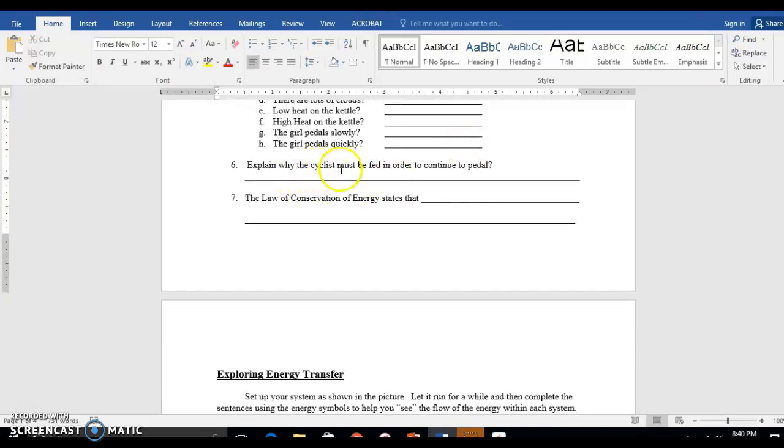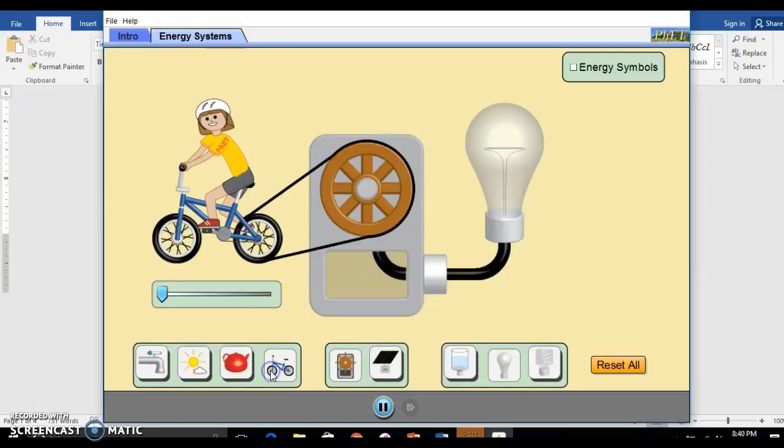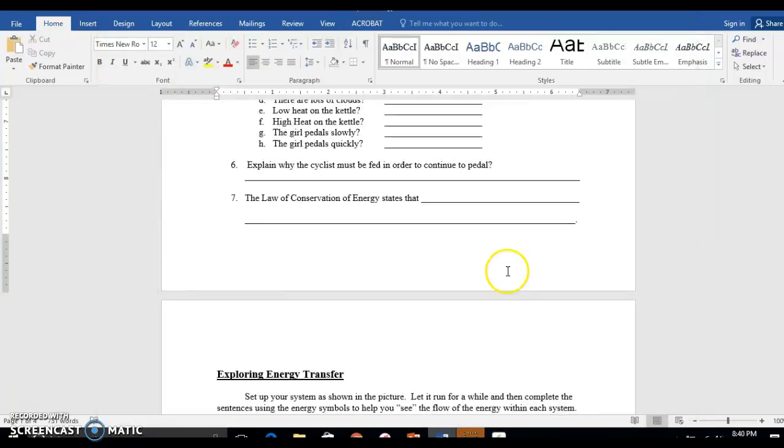Explain why the cyclist must be fed in order to continue to pedal. That's interesting. So you would set the bicyclist up, and I suppose there's a way for you to feed this person. Once you get the simulation going, I don't want to ruin the discovery for you, but you find out maybe they need to eat. Maybe you have to power them, right? All right, you can skip number 7. Don't worry about number 7 for now.